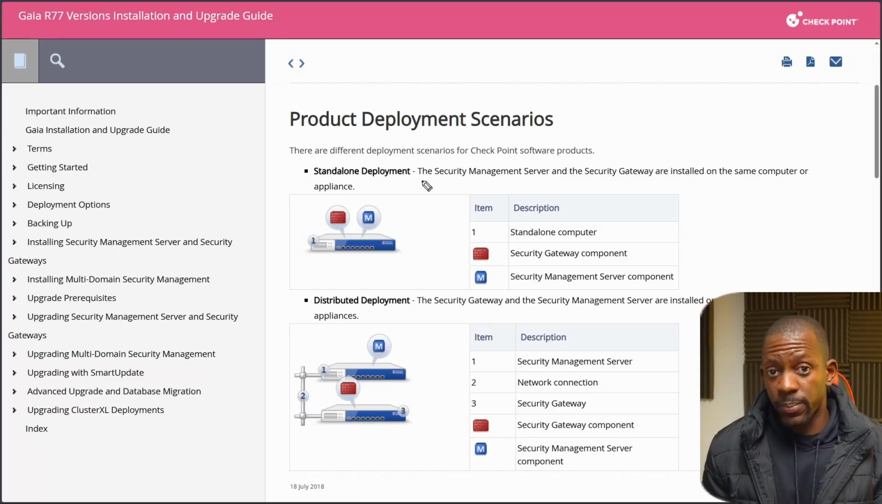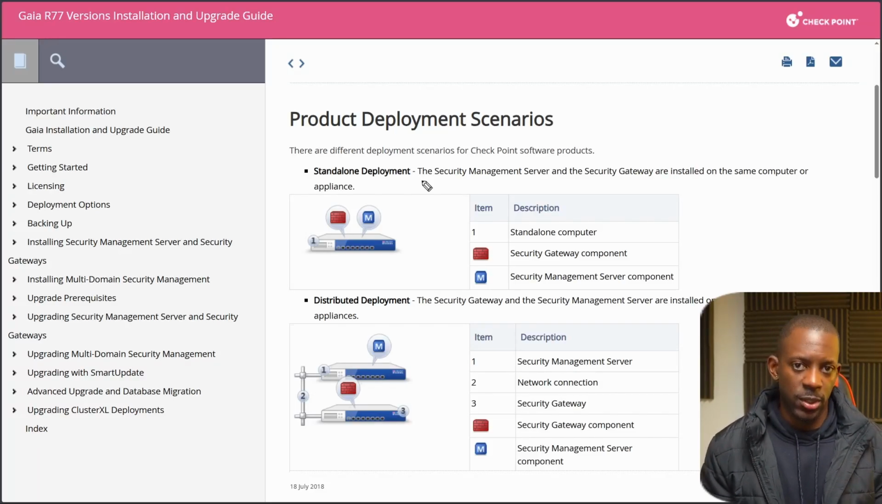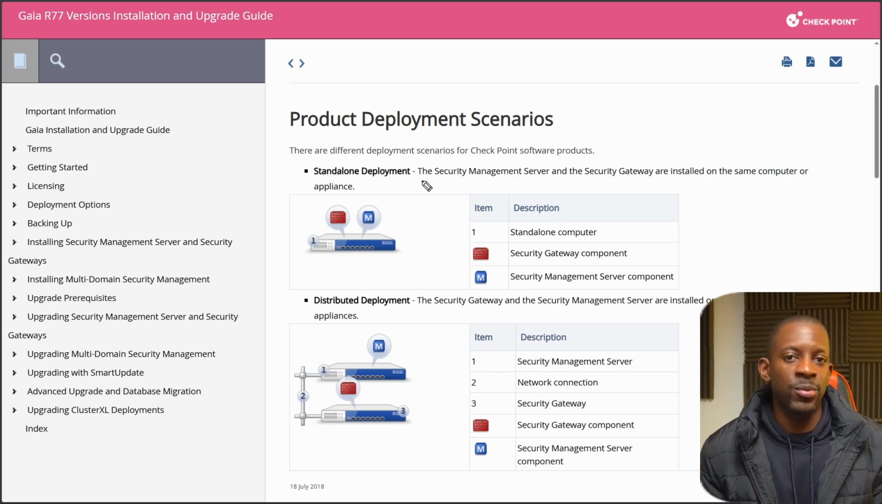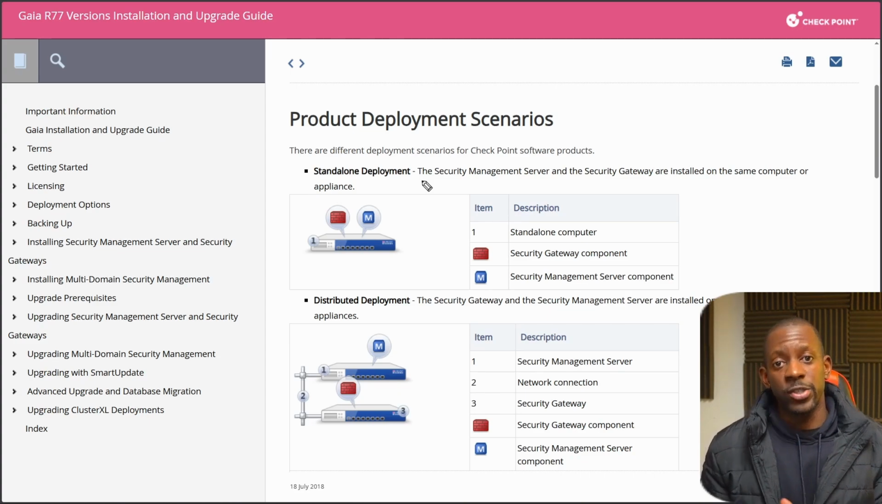When installing a Check Point solution, there are two modes that you can use. One is the standalone deployment, and the other one is the distributed deployment. But the difference between these two is quite simple. But first, let's recap some concepts about the Check Point solution.